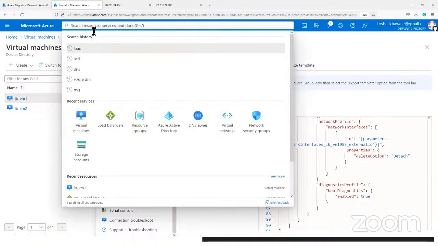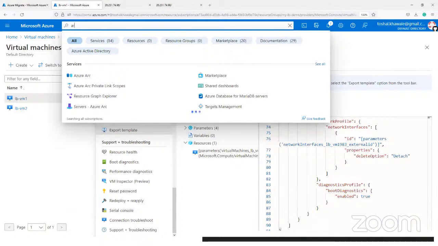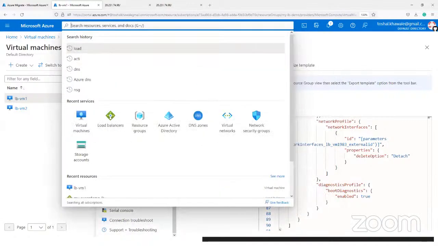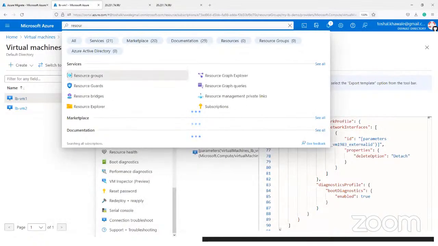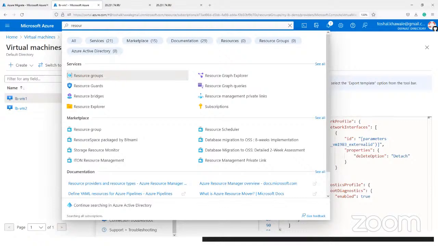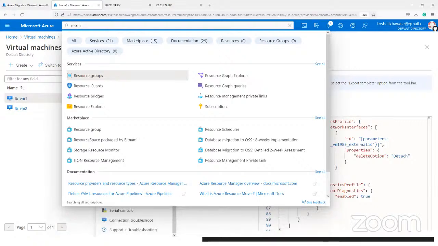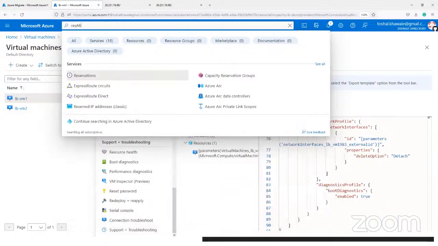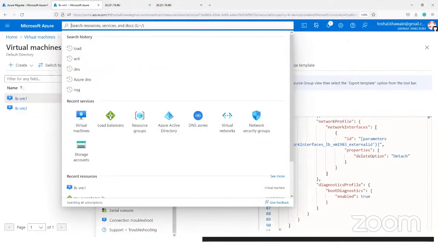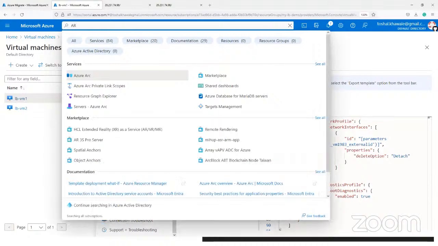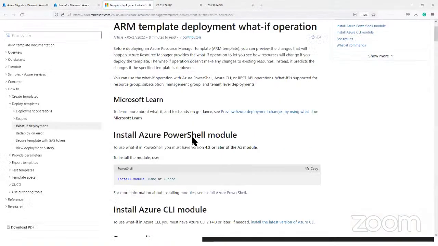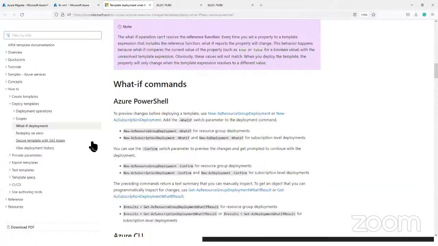If I go here and type ARM, Azure Resource Manager, resource manager. Where is the resource manager? ARM, it is not showing here. Okay, just a minute. Yes, I can do this via parameter.